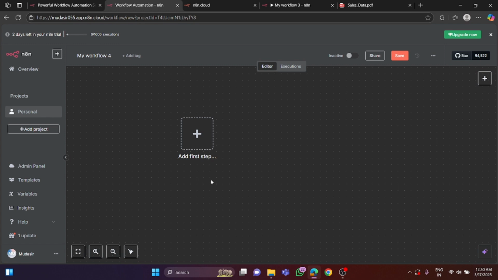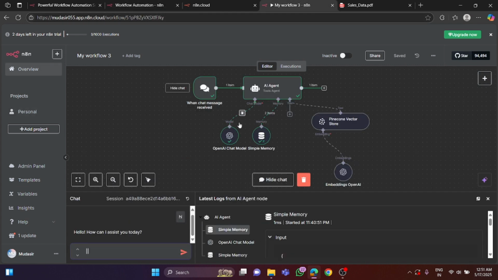Let me show you what the final version of the workflow would look like, so you can see how everything fits together. So this is the kind of workflow that we will be building today. Now let me walk you through how it works. In this workflow, you will notice I have connected this chat bot to this AI agent.